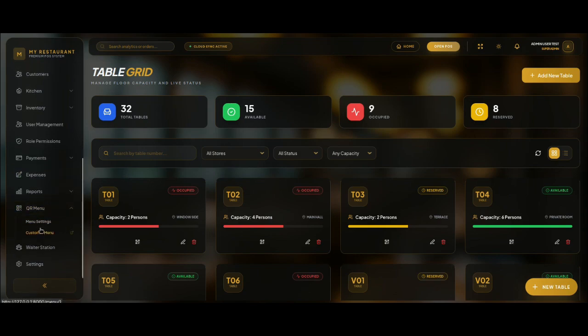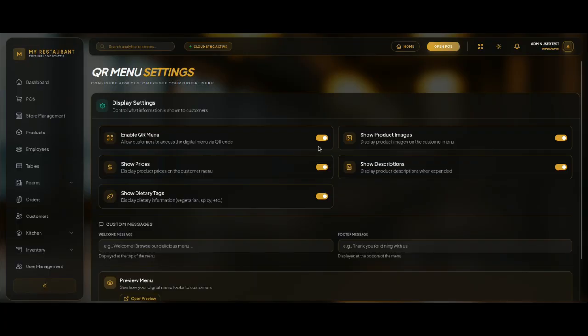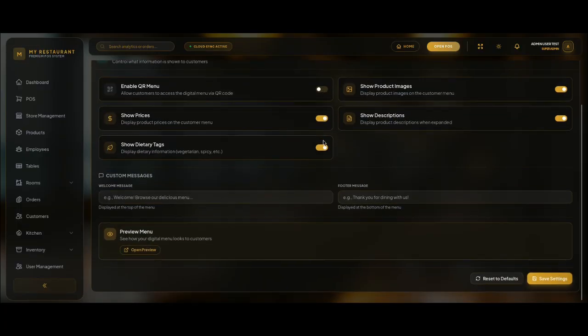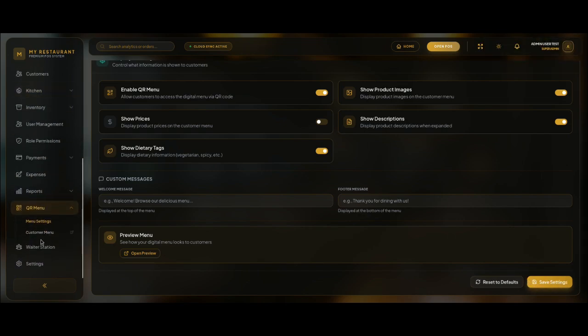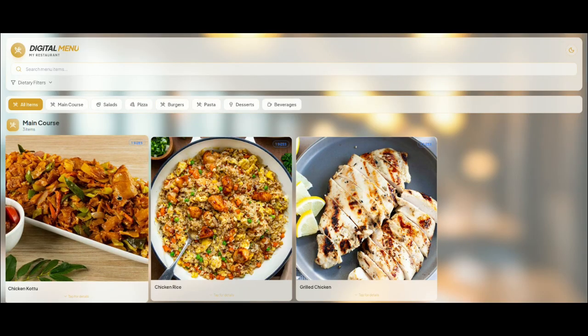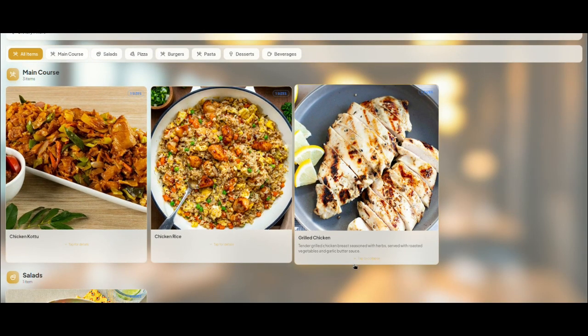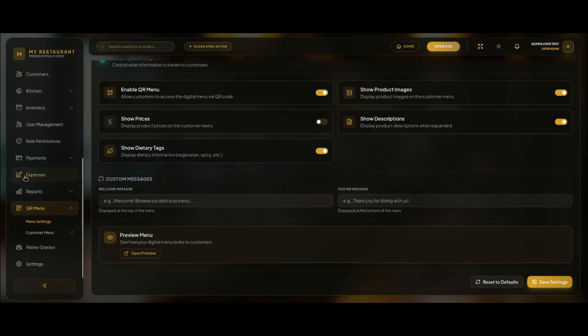And also for this menu we have settings. Imagine if you don't want this digital menu, you can basically turn off the enable QR menu option and save it. That feature will be disabled. And also let's say you don't want to show prices in the menu, you can turn off the prices and save settings. Then when a customer scans the QR code and gets to this page, the customer can't see the prices. Prices are disabled because you have disabled them from right here. Then save it.